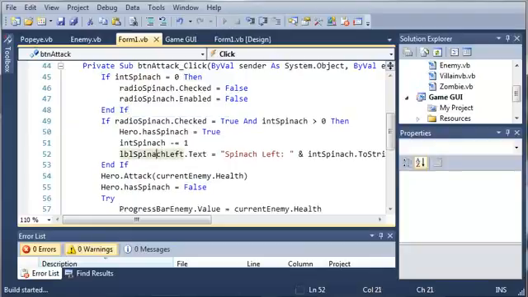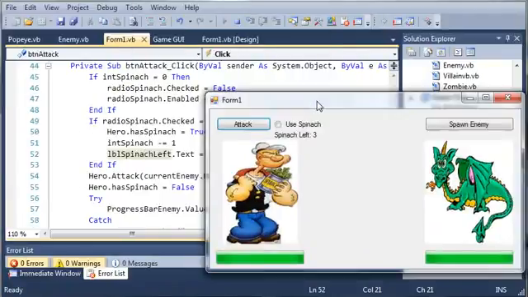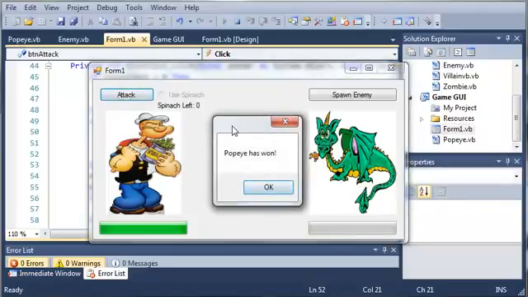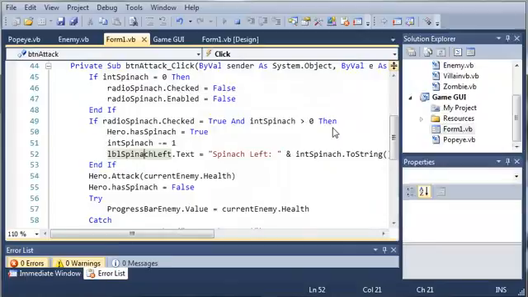And now let's run this. You can see that we've got use spinach, we got 2 left, we got 1 left, we got 0 left. And then if we click it, it disables it and unchecks it for us. And you can see that the enemy still has some health left. So if we keep attacking, it says Popeye has 1.